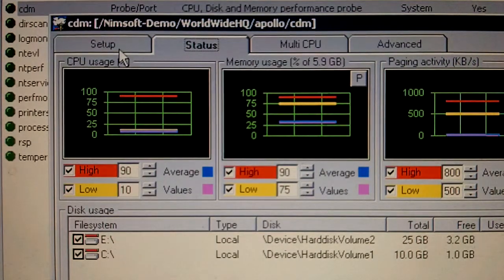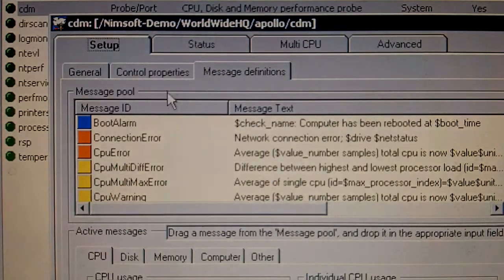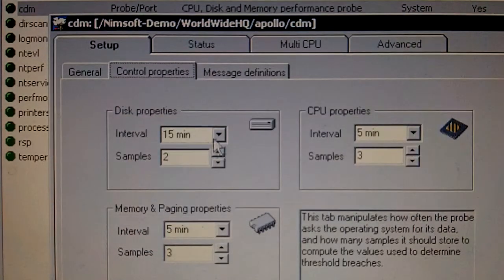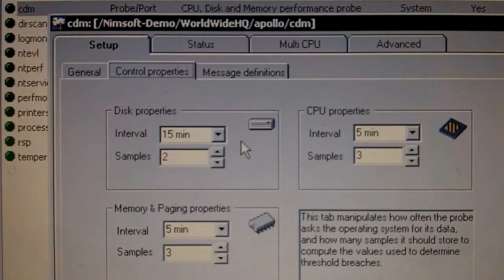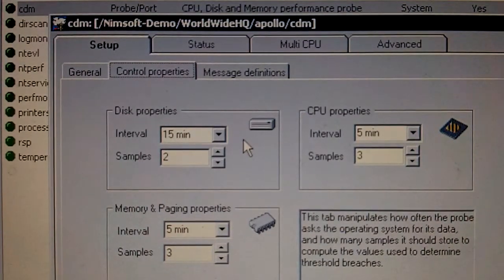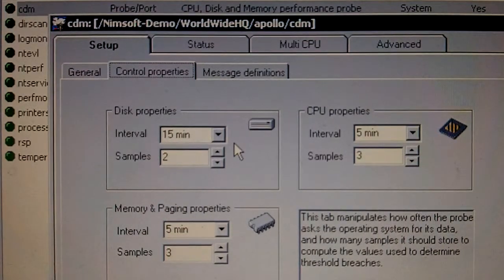A first step with this probe would be to go to the Setup tab and then select Control Properties. Doing so allows you to adjust the polling interval. Here, by default, we have disk being polled at 15-minute intervals, CPU at 5, and memory at 5. You can adjust those up or down, from hours to minutes. It's really your choice. And again, you can decide the number of samples that get collected.